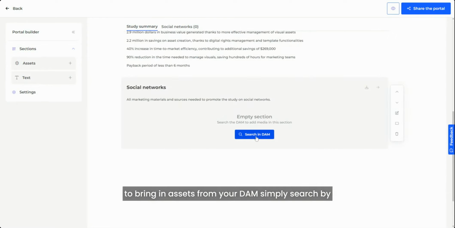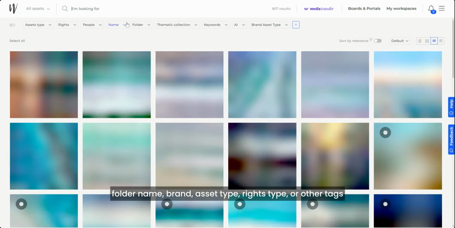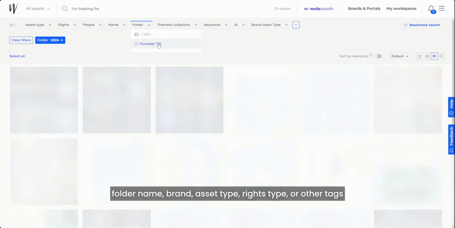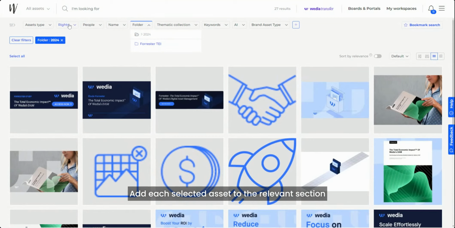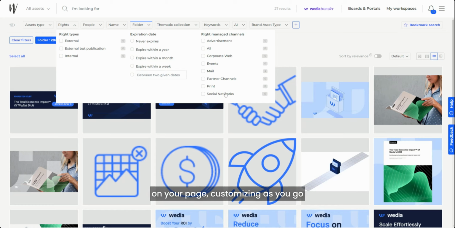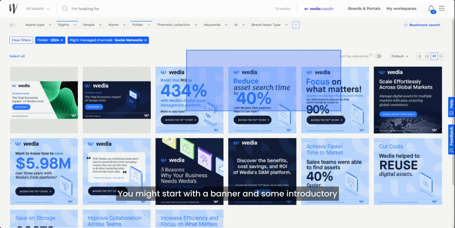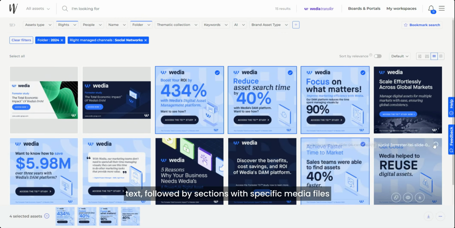To bring in assets from your DAM, simply search by folder name, brand, asset type, rights type, or other tags. Add each selected asset to the relevant section on your page, customizing as you go. You might start with a banner and some introductory text, followed by sections with specific media files.